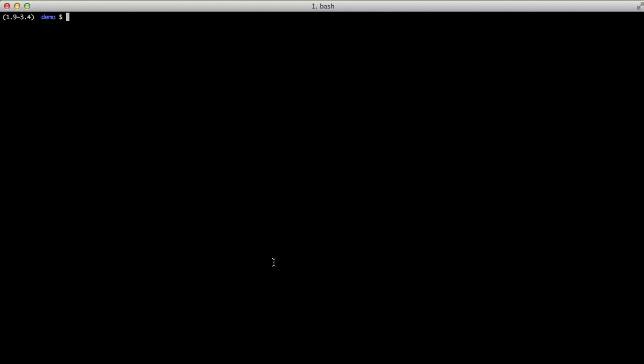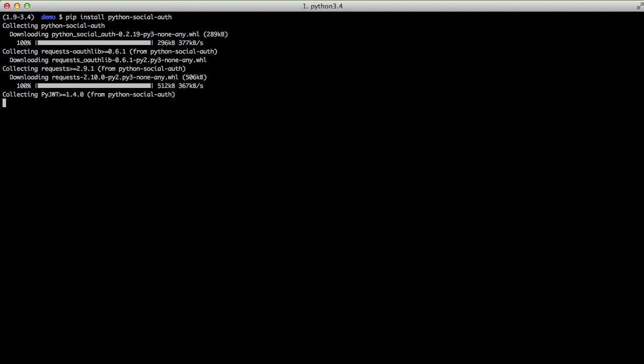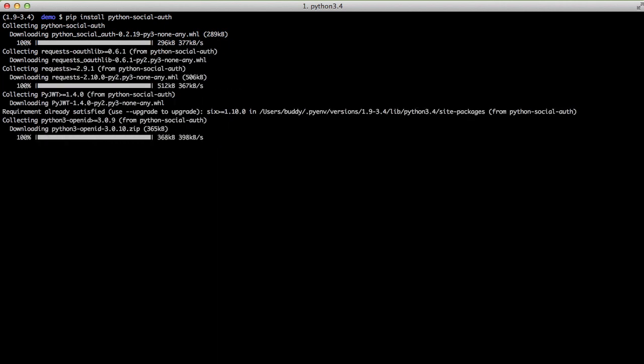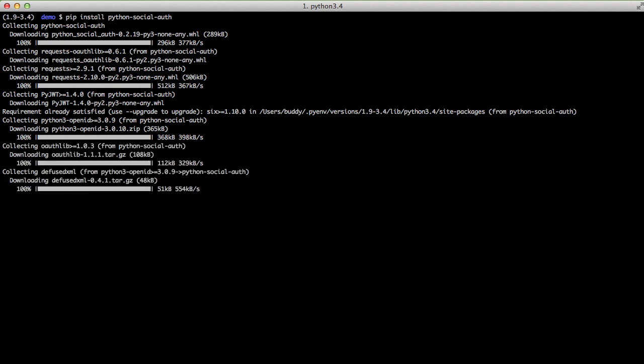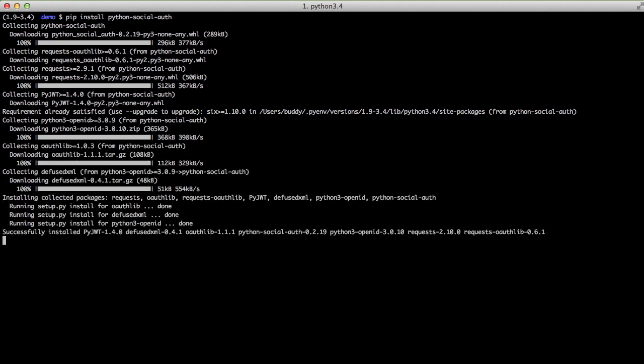First thing we're going to do is install it by doing a pip install python-social-auth. And it's just going to go through its normal install process and install all of its dependencies. The great thing about python-social-auth at this point is it has a ton of social authentications available. I really recommend you check out the site to look at all of them that are available. So now that python-social-auth is installed, let's actually go about using it.